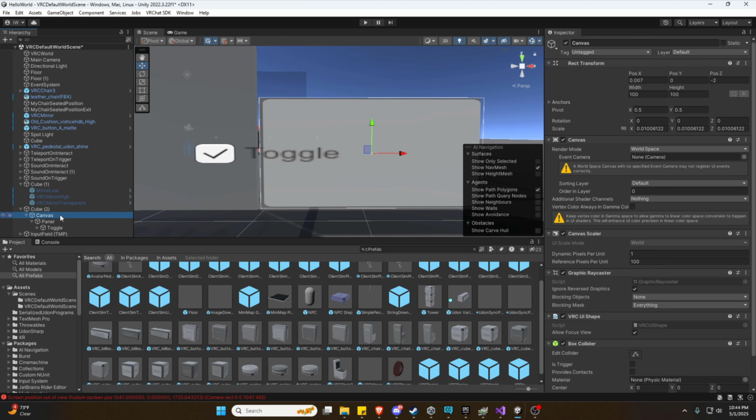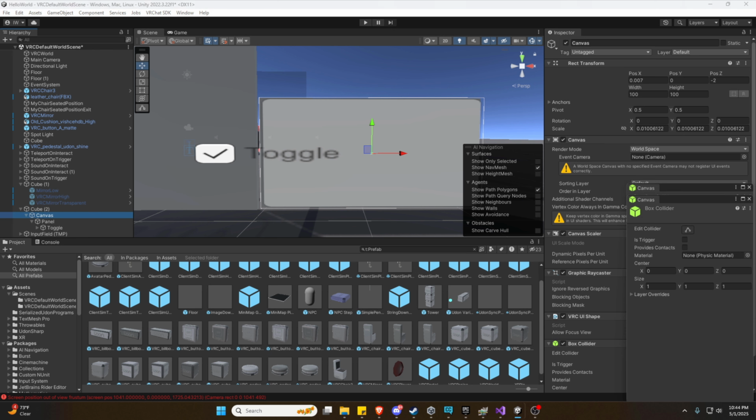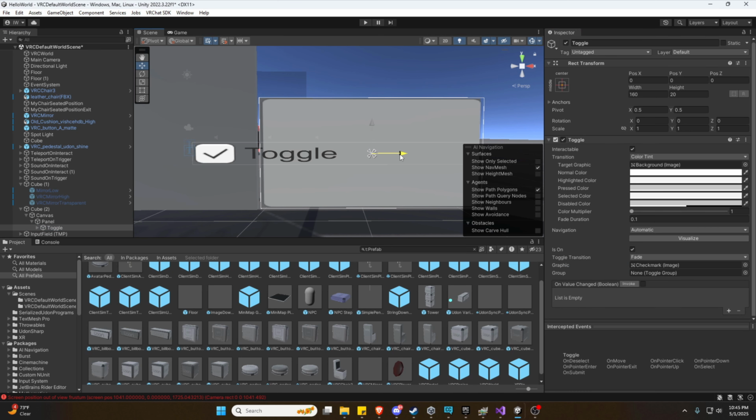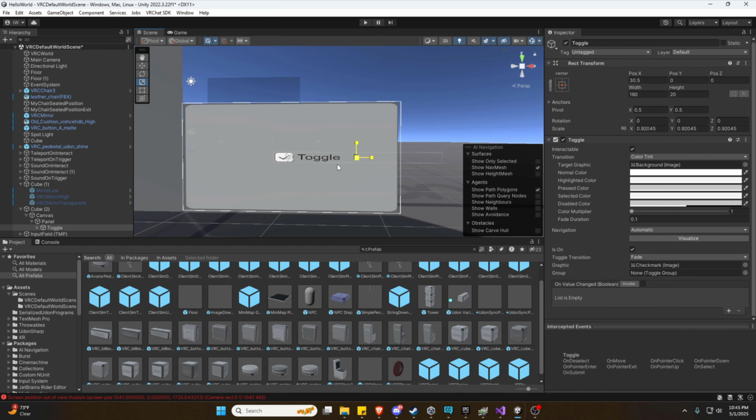Okay, now we're going to go back to our canvas, and we are going to change this dynamic pixels per unit up to 10. And you can see what that does. If our text is blurry, it makes it more crisp. Now we're going to go over to our toggle and we're going to size it by hitting the R key for scaling and put it wherever we would like.